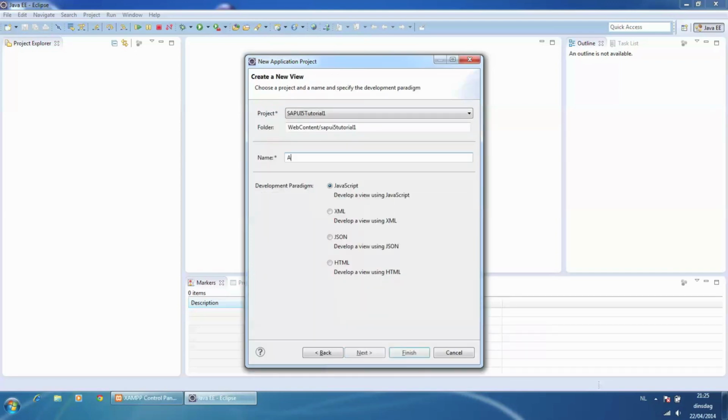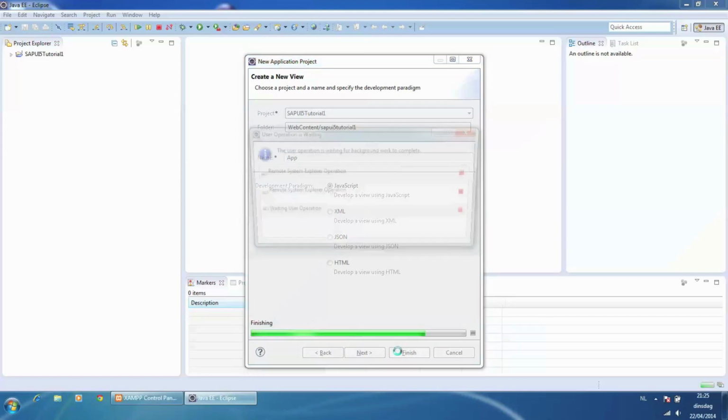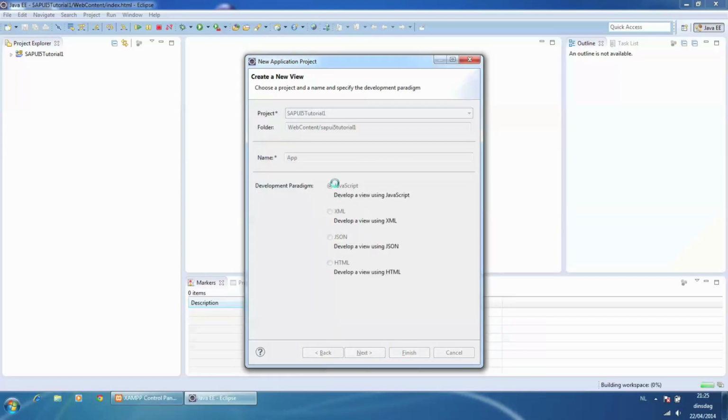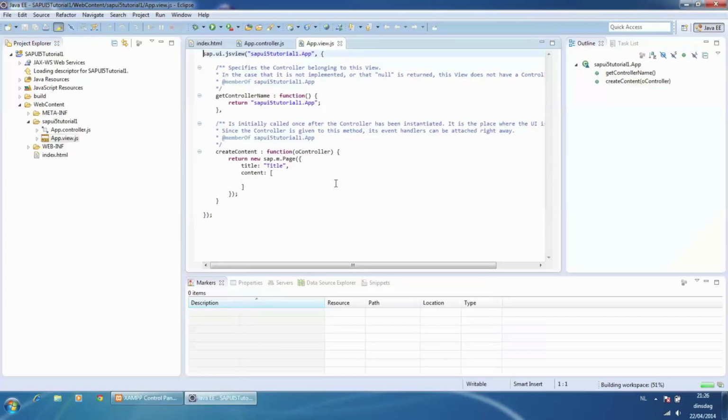This will create the first JavaScript view, which I will use as a parent container for my other views. Let's call it app. On the left, you see our generated project with the first view.